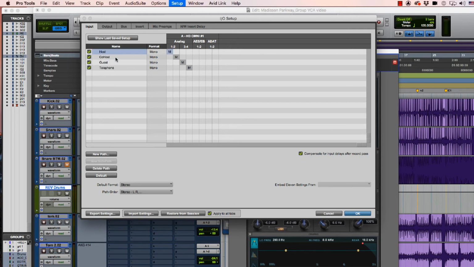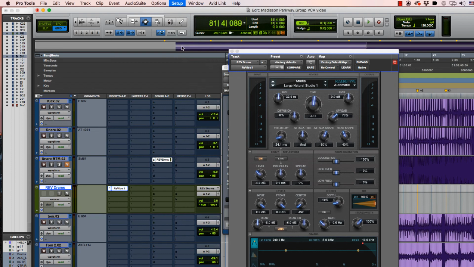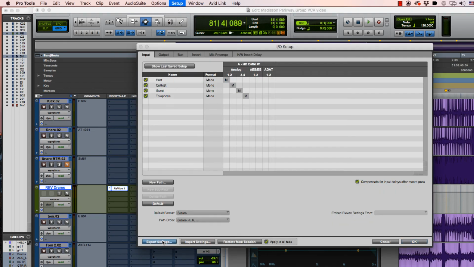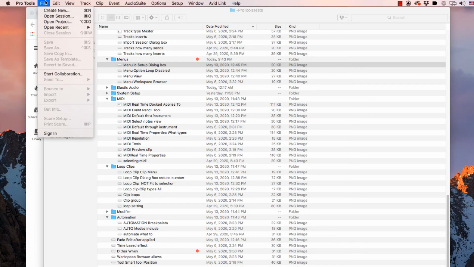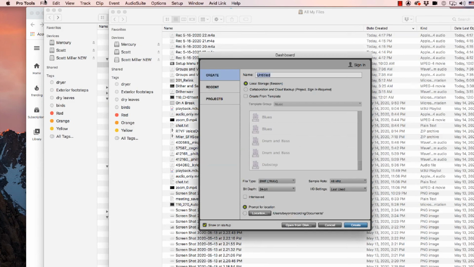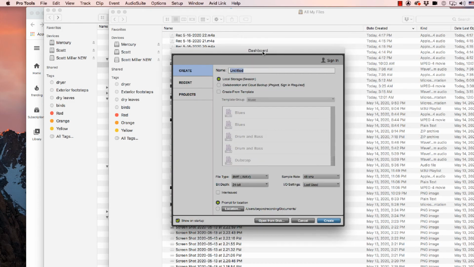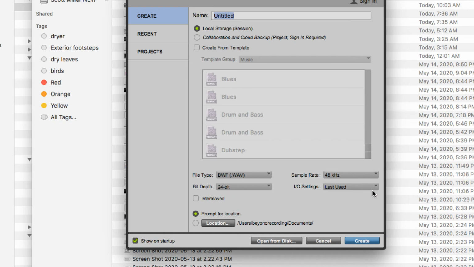And then I can actually save this with the session and also on my computer so I can use it again later. I'm going to click OK first, open it up again, and then go to Export Settings. It's going to put it in the settings on this computer. I'm going to call this Radio Show. When I create a new session, I hit Command N in Pro Tools and it brings up my dashboard. It saves it as last used.